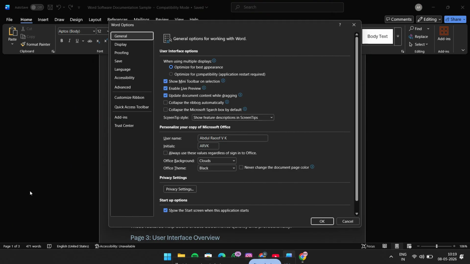In the Word Options window, make sure you're on the General tab. If it isn't already selected, click General from the list on the left side. Now scroll through the settings until you find the User Interface Options section. Inside this section, you'll see a checkbox labeled Enable Live Preview.